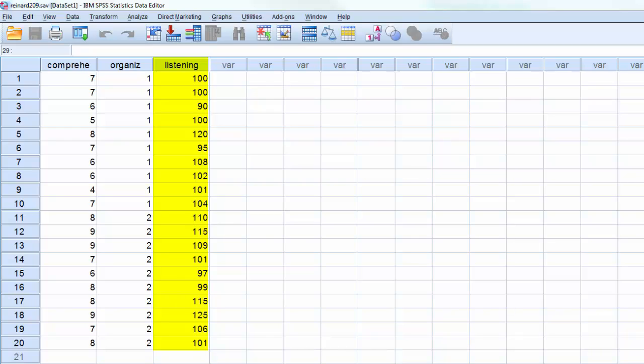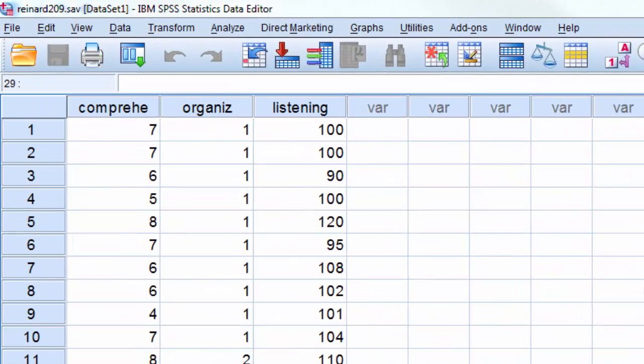To simplify the experiment, let's just look at two groups. One control group without any organization cues like previews or summaries, and a treatment group with those cues present. So the dependent variable is comprehension, the experimentally manipulated factor is organizing, and the nuisance covariate, listening skills.